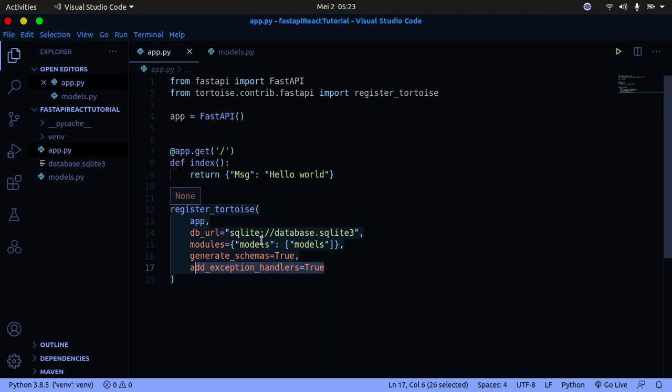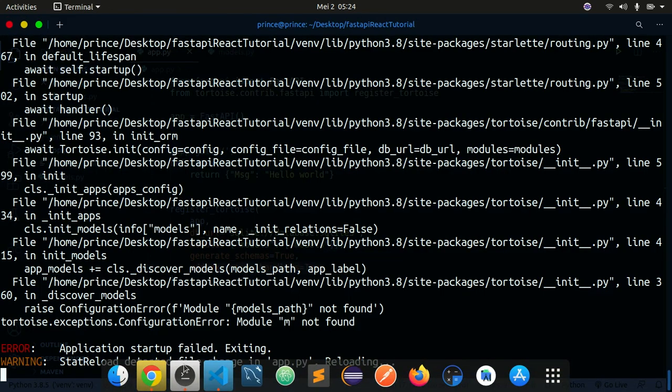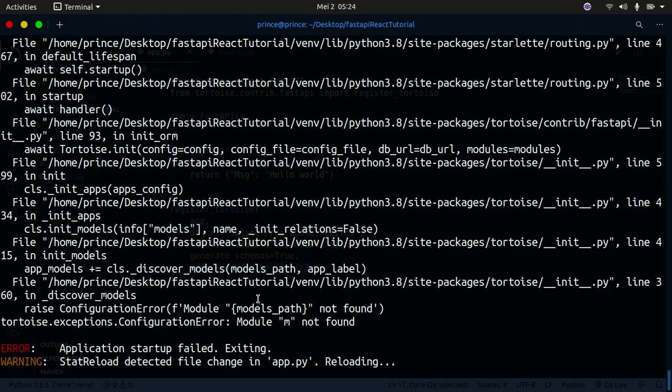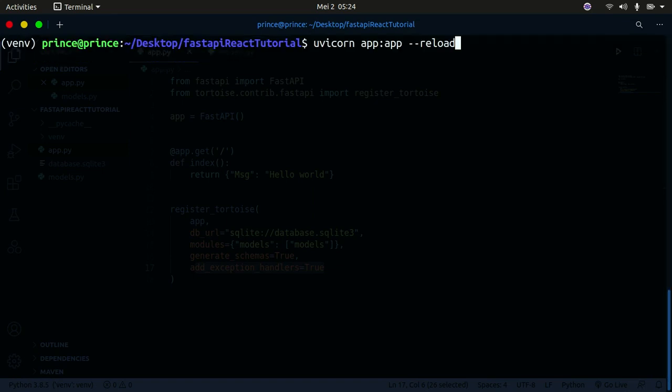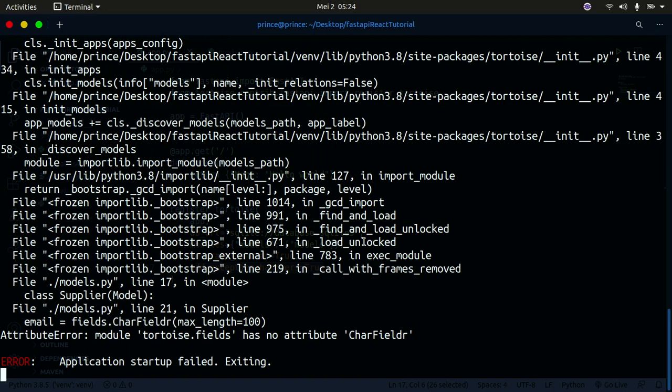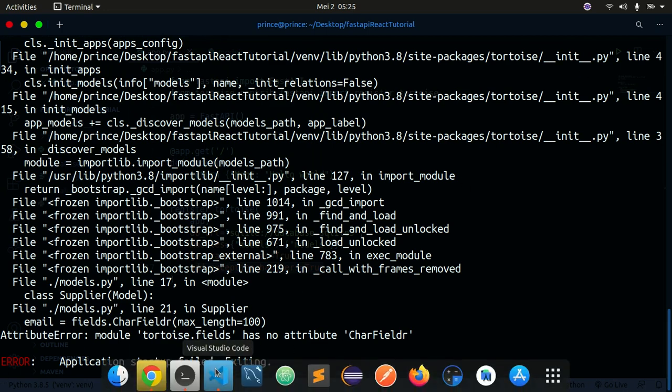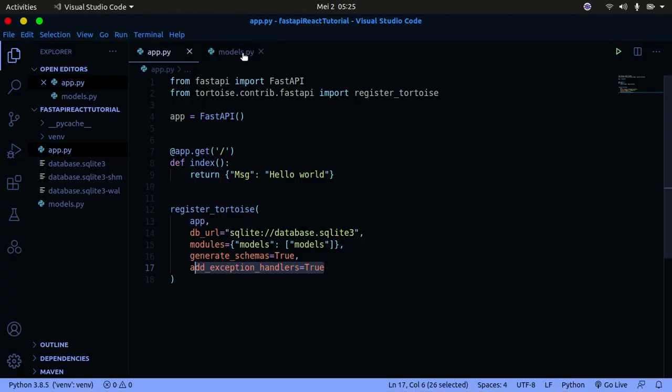So now that you have done that, you can go ahead and check if our application is running again. So I'm going to close that, close this. Sometimes it gets stuck, so I'm just opening up a new one. So I'm just going to deactivate, and I'm going to run the uvicorn command. It's going to start our development server. So module fields has no attribute CharField, so we've already made an error. So let's just go back and try to fix that error.